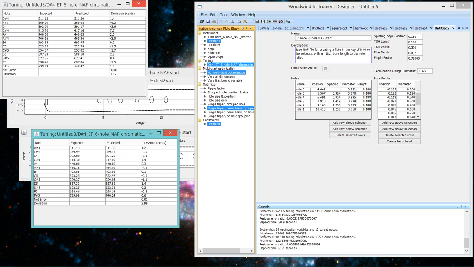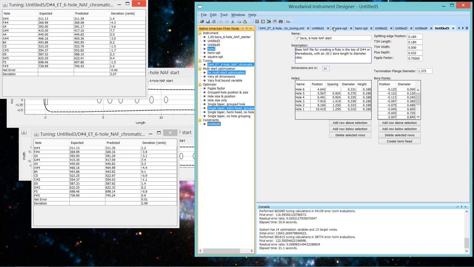So now just one other comment. I started with this hemispherical ended flute for my starter. It had a hemispherical end. As I said, the optimizer completely creates that bore profile. So I could have just as easily, and it is even more easily, started with the square ended flute. So it has the same diameter at the foot, 1 inch, and it has the same position at the top, minus 1/8 of an inch.